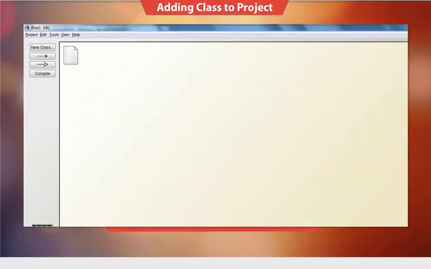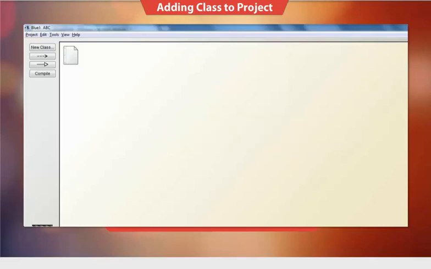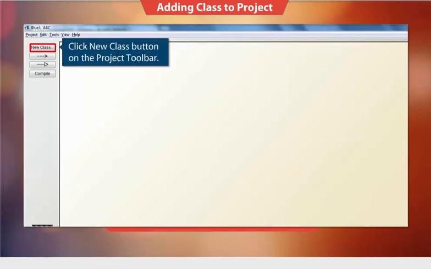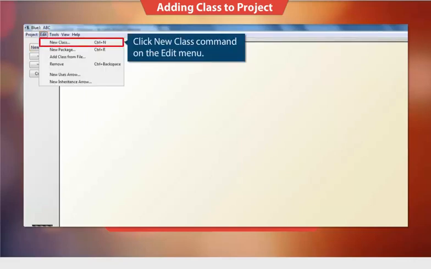After you create a new project, you need to add a new class to your project. You need to do this as all the functionalities are written inside classes. Follow these steps to add a new class to the project. Step 1. Open your project window where you want to add the class. Step 2. Add the class. There are two ways to add a class. Either click New Class button on Project toolbar or click New Class command on Edit menu.